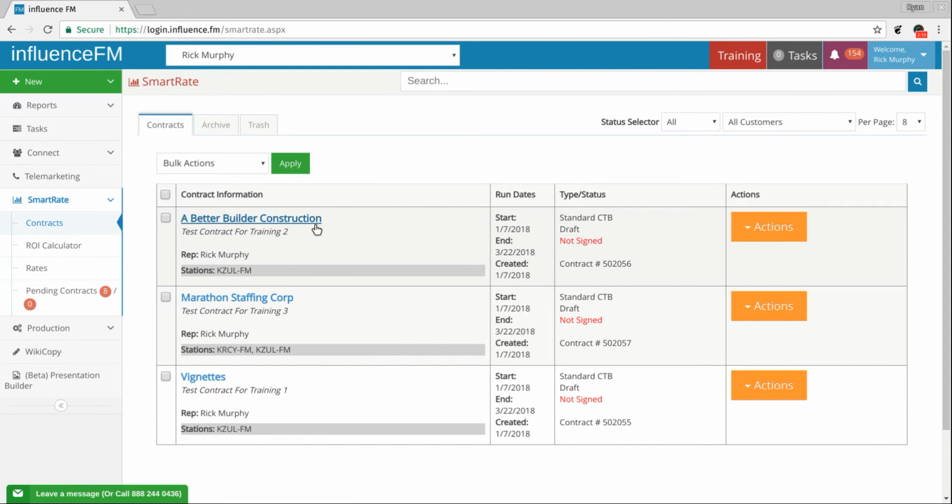You have the name of your customer, the name of the contract, and the rep, even though it's you. It does say your name, but for you managers, that's helpful, just as a reminder of whose list you're on. You also see what stations that contract is running on, your start dates, the end dates, and the date it was created.